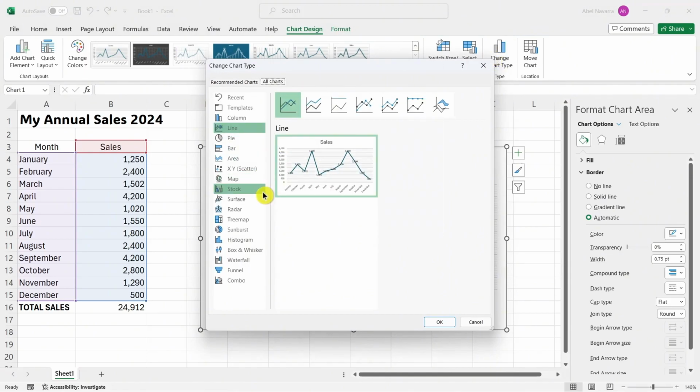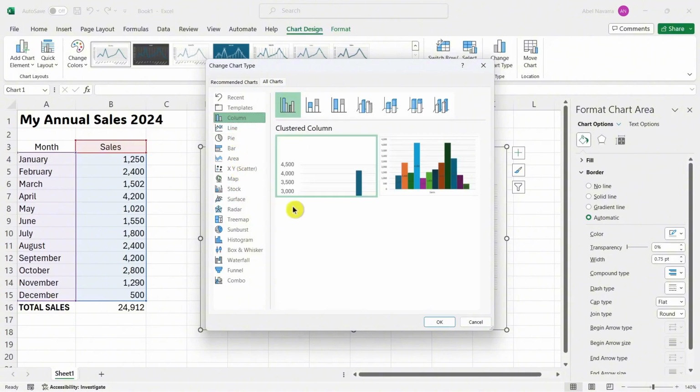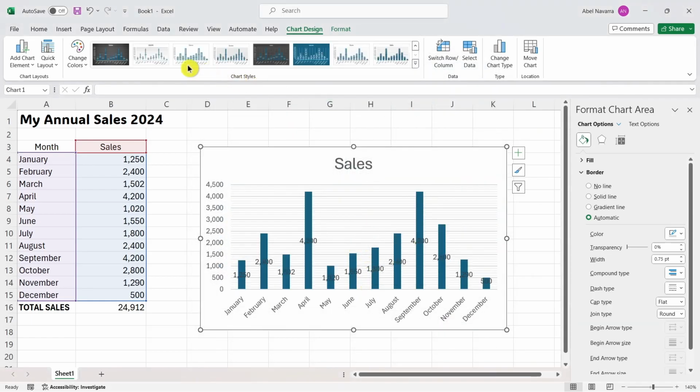For example, if you don't want the line design or line chart, you can select one here. So in this case, I'm going to select the column. And once you click on that, as you can see, we have just changed the chart.